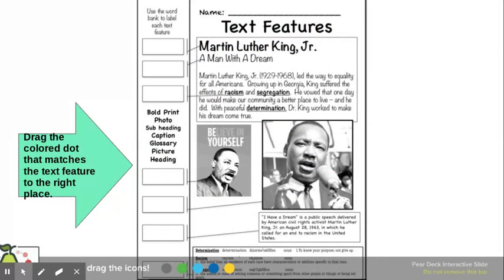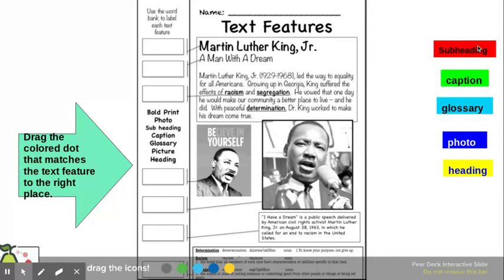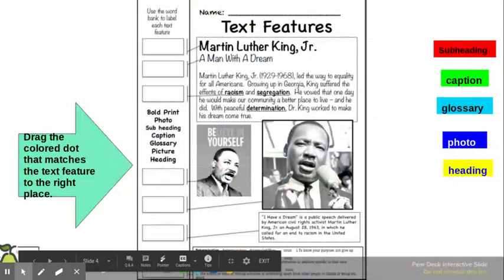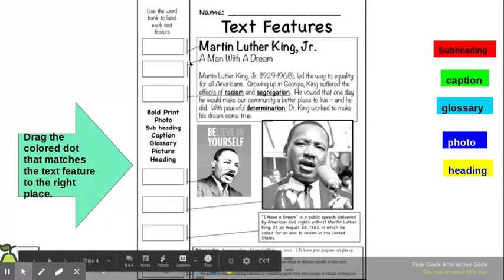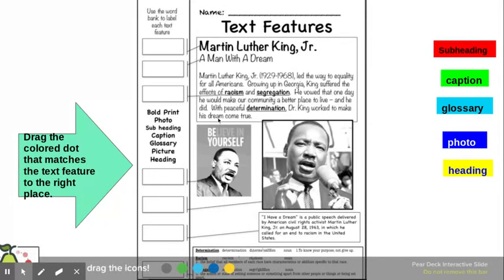On this next slide, I want you to drag the icons. You'll have subheading, caption, glossary, photo, and heading, and then you'll have your colored dots: a red dot, a green dot, a light blue, a dark blue, and a yellow dot. I want you to drag those over. The red dot, find where the subheading is. Whatever box you think goes with it, drag that red dot. If you think this is a subheading right here, drag the red dot to this box.